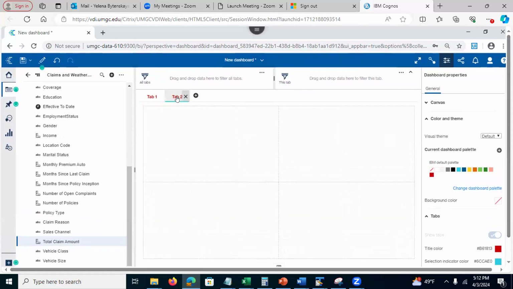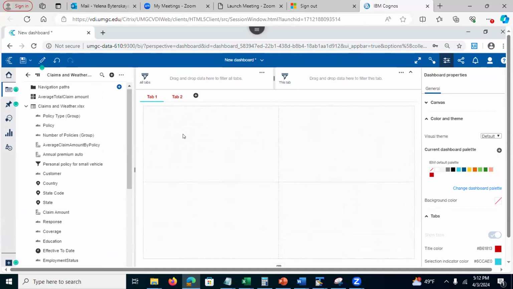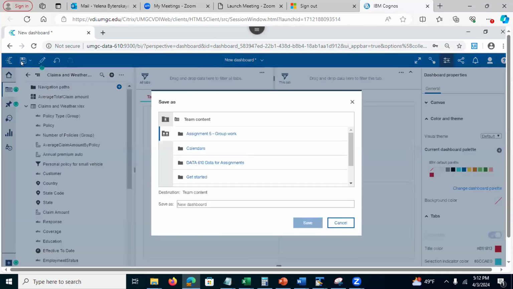So this is tab 1, tab 2, and I keep on adding more tabs, right? Then the next thing is, how do I add my visualization? Well, first of all, I forgot to save it. I need to save it, right? So how do you save it? We click on a floppy disk, and you want to save it in your content, right?